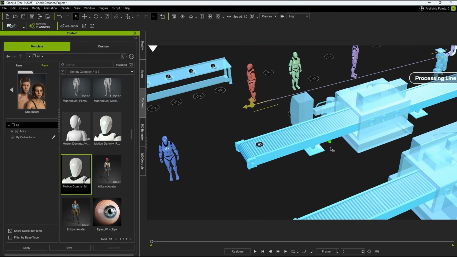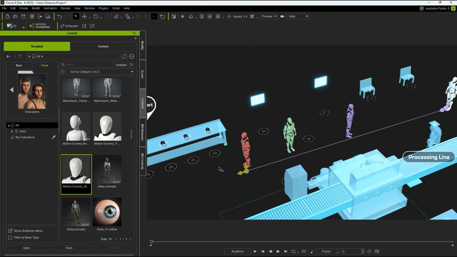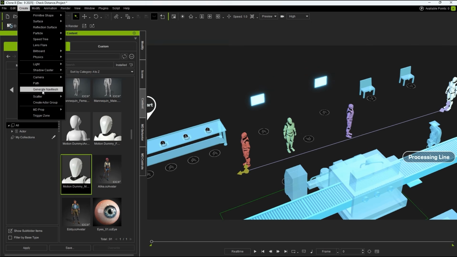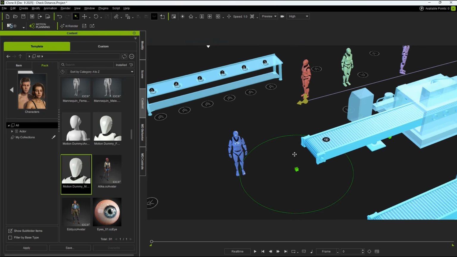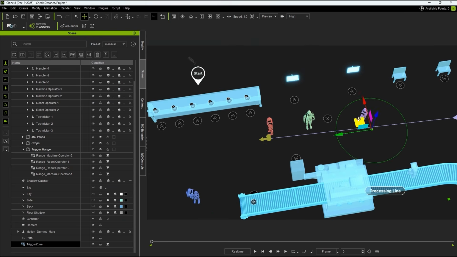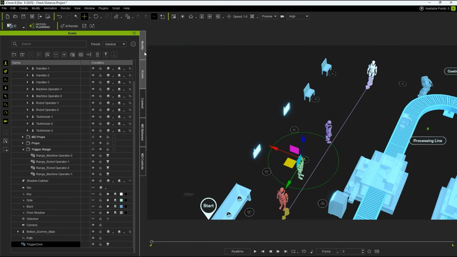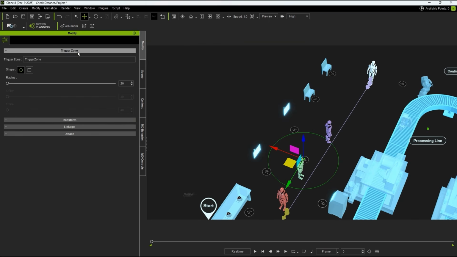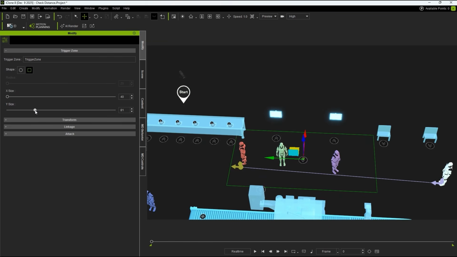Next, create another trigger zone to detect whether the supervisor is approaching. Go to Create again and select the Trigger Zone tool in iClone 8.7. A small green gizmo will appear in the scene. Drag it to the desired location and adjust it in the Modify panel. In the Trigger Zone settings, you can define the zone shape. Circle allows you to adjust the radius, while rectangle allows you to adjust the X and Y size independently. In this case, increase the Y size to fully cover the supervisor's detection area.